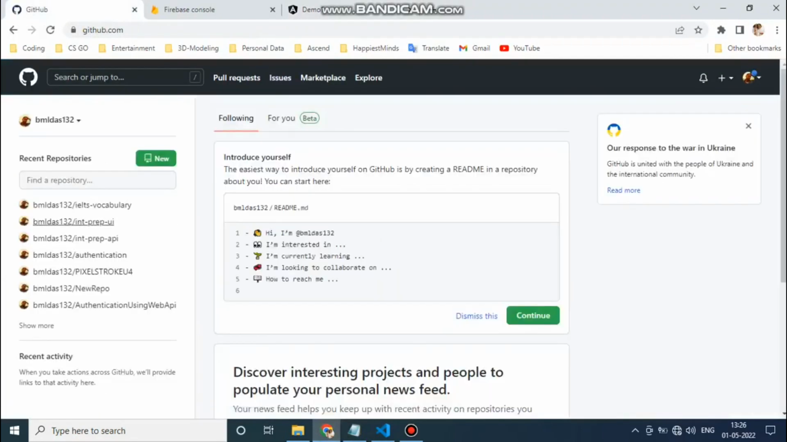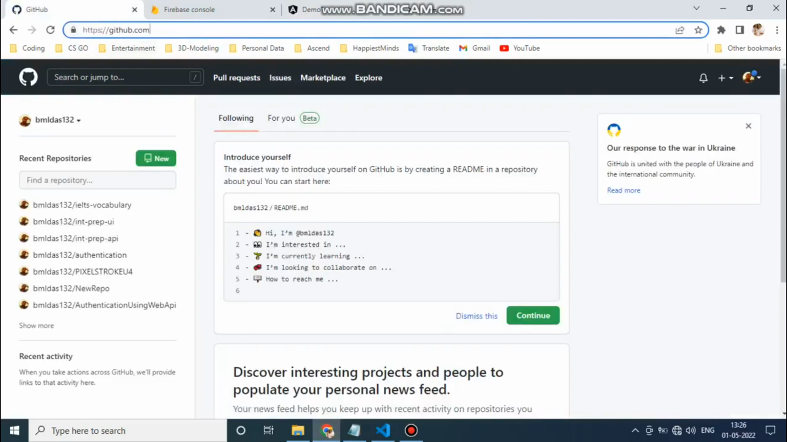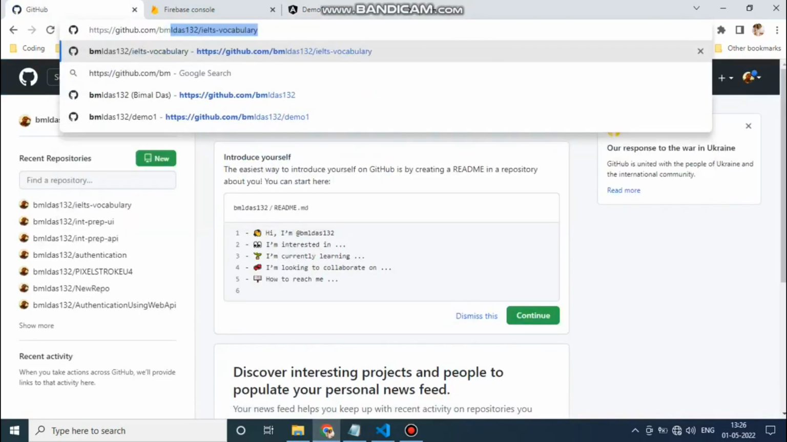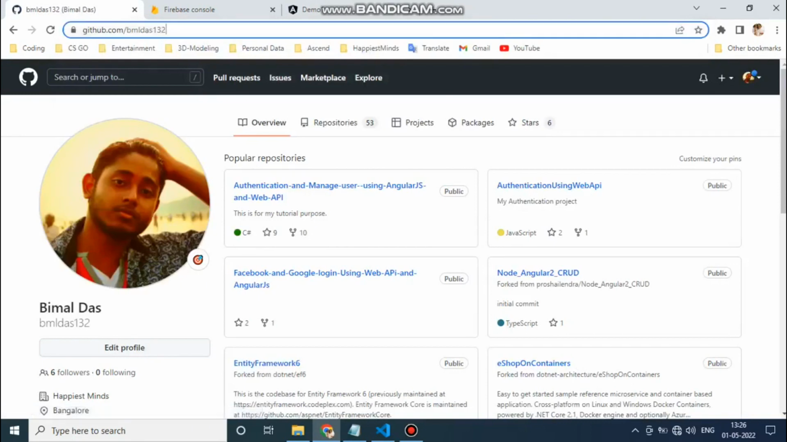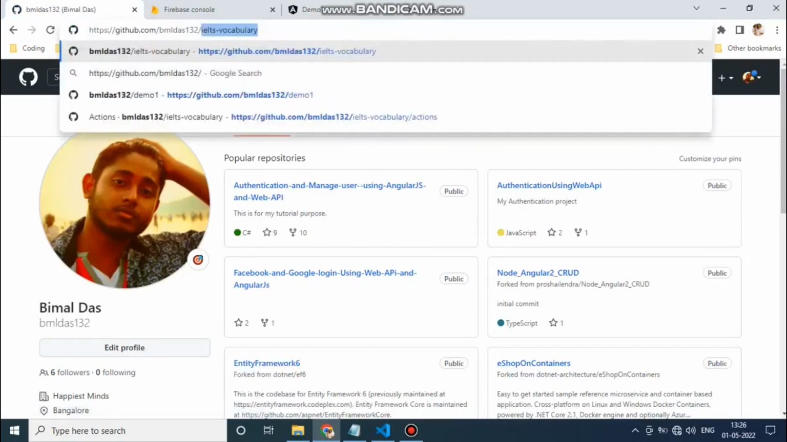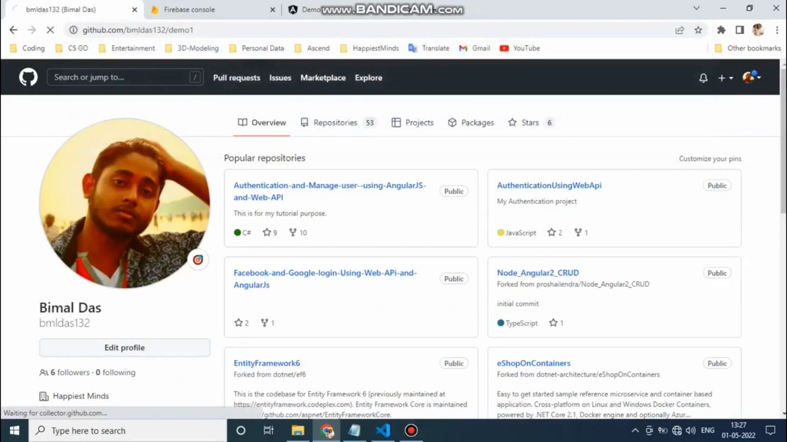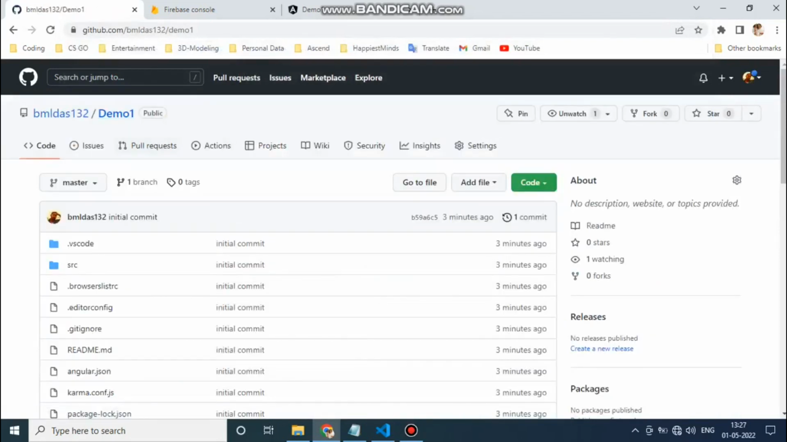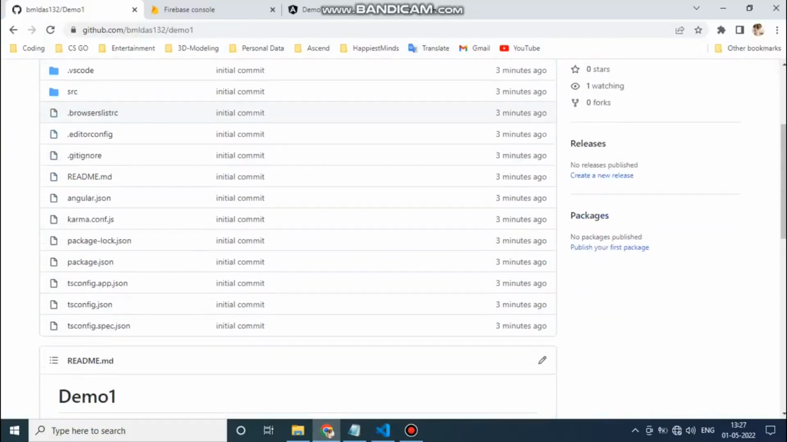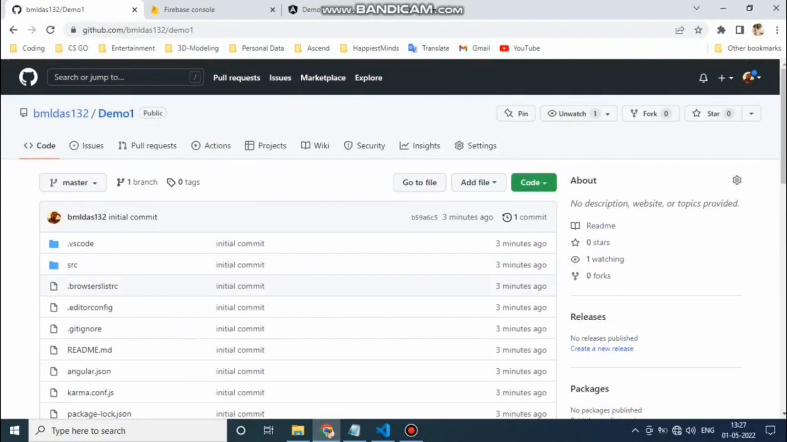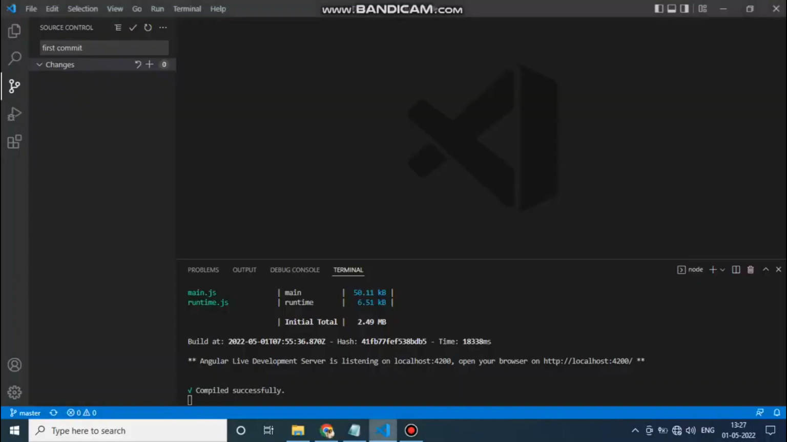Under the demo1 project, it should be your username slash demo1. For my case it is bmldas132/demo1. The project has been successfully created.